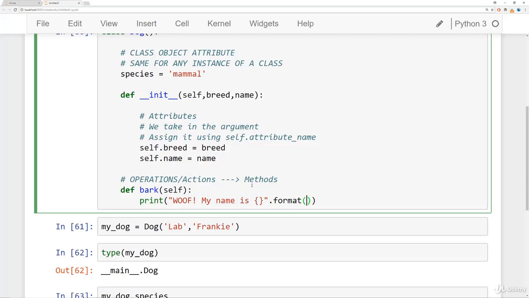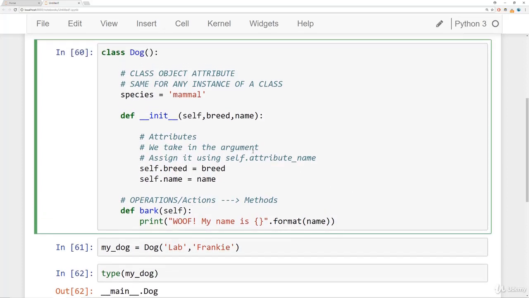Now, a really common mistake that people make when they're first learning about object-oriented programming is they just pass in name. However, when we're working with objects, that's actually not good enough. What we need to do is reference the particular instance of the dog's name, meaning we need to reference not name, but self.name, because when you pass in name at the beginning, it gets connected to the object through the use of this self keyword.